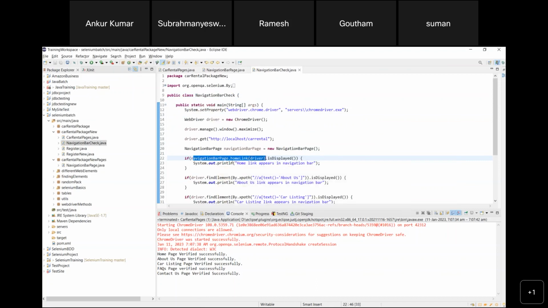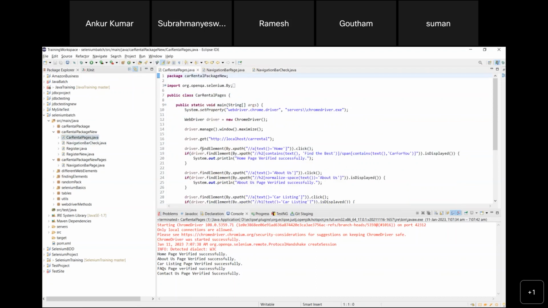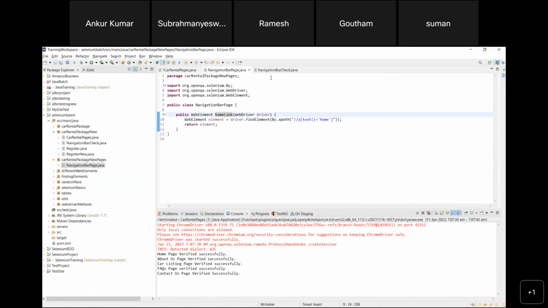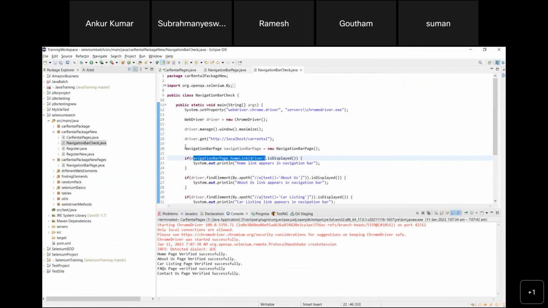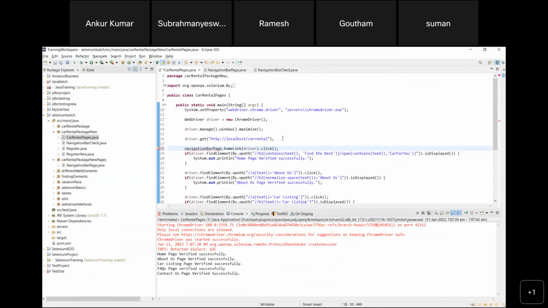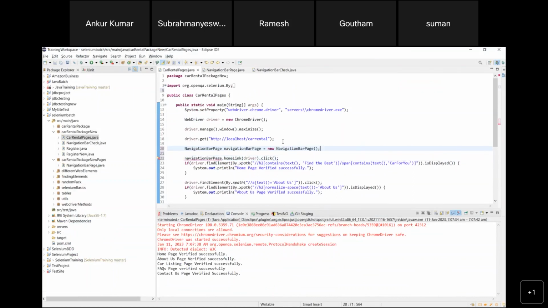Anywhere I want to use this element, for example here, and also in the car rental pages where I'm using the same thing, I will go there and use this one. Again, I have to create an object for this navigation bar page, just like this one. So everywhere I will create an object for this navigation bar page, and I will use it.